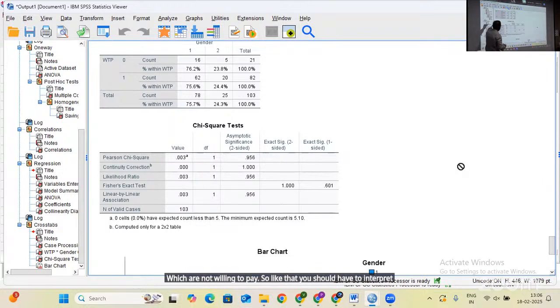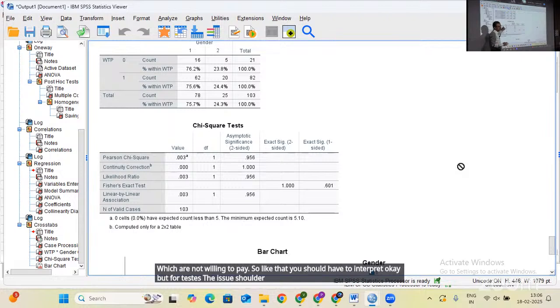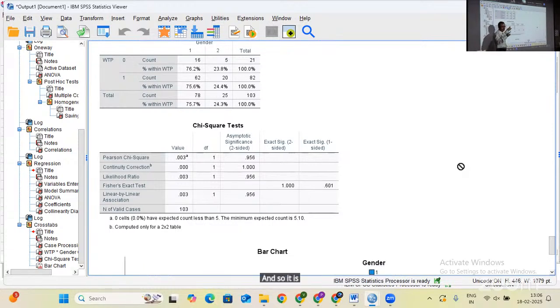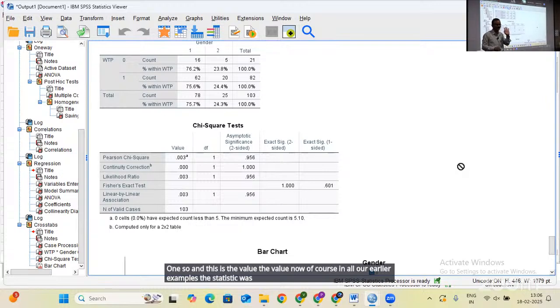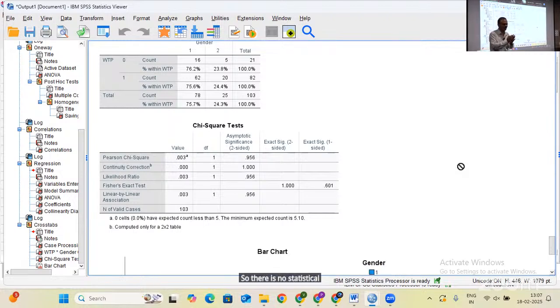But for the test, you have to take only the Pearson's chi-square value. The significance value is 0.000, and the degrees of freedom is 1, because 2 minus 1 into 2 minus 1 is 1 into 1, which is 1. Of course, in all our earlier examples, the statistic was statistically significant. But in this case, it is not significant because the value is greater than the 0.05 level. Therefore, there is no statistical association between willingness to pay and gender.